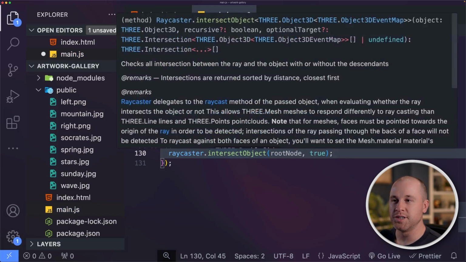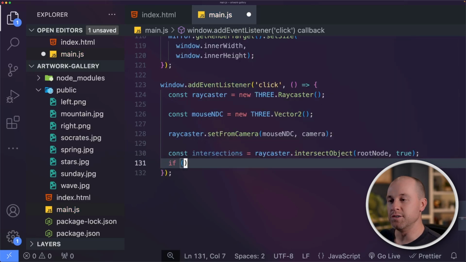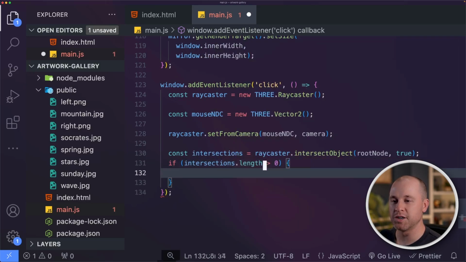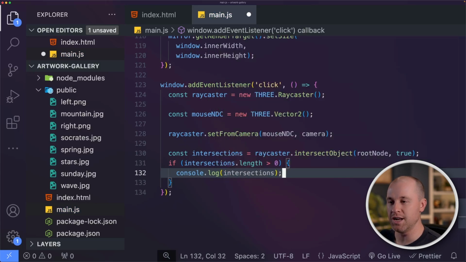So this returns an array of intersections, and they are sorted by distance, closest first. So we'll set this to a variable called intersections. So if intersections.length is greater than 0, that means we know we clicked on something. So let's just log intersections to the console at that point.